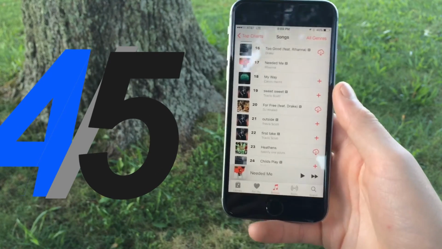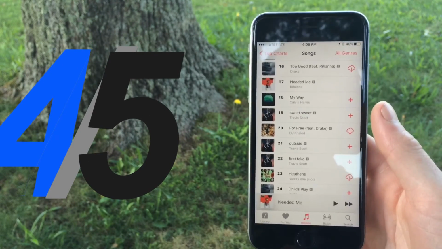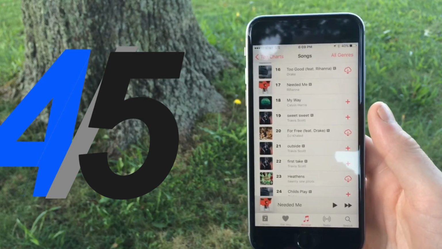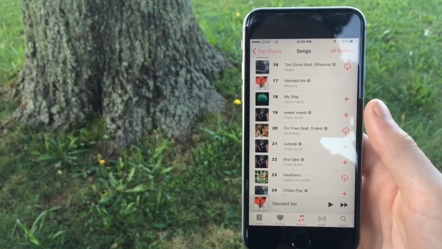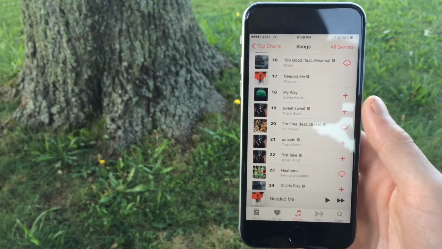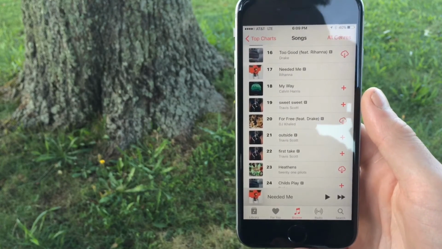So for me personally, I used to download all of my music from iTunes. I would pay $1.29 or $1 for songs. I'd never really buy albums, I'd just buy the singles. And I was pretty happy with that, but it did get expensive pretty quickly.